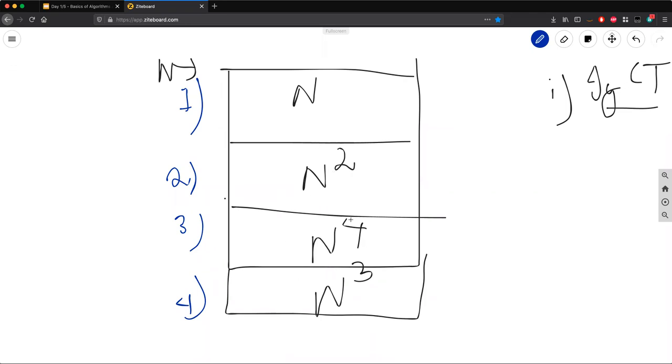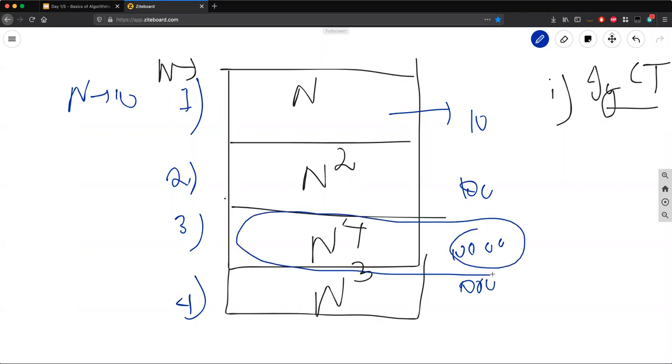Among these, which is actually very slow? The third part is very slow. How do I know? Say n is equal to 10. This is going to take 10 iterations, 100, 10,000. This is going to be 10 power 4. Among these, this is the slowest part. It takes many more iterations compared to the others. So this is what is slowing down the entire piece of code.